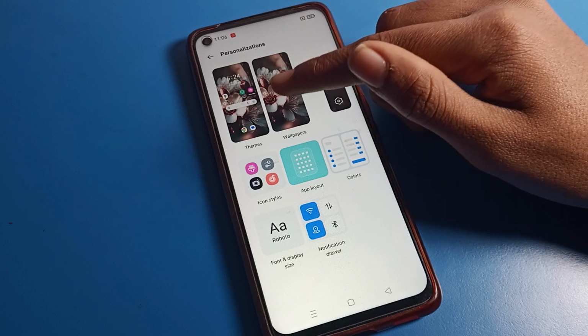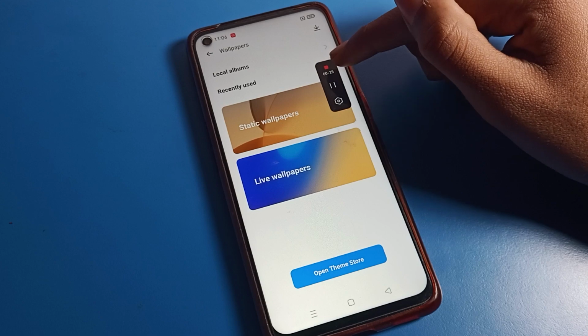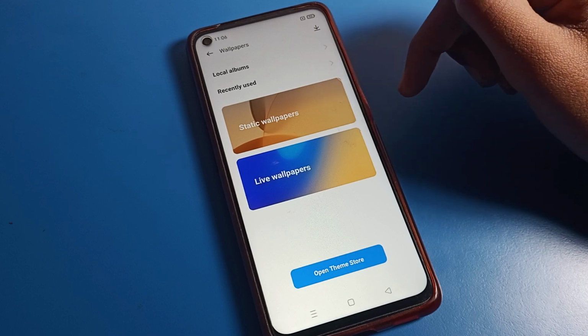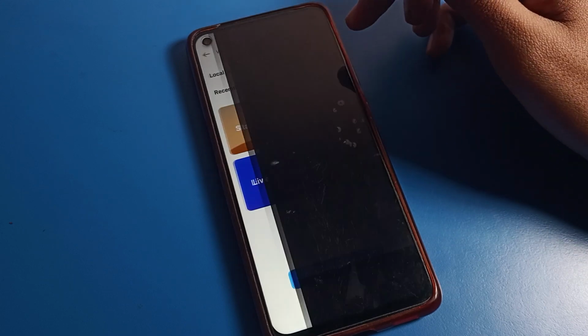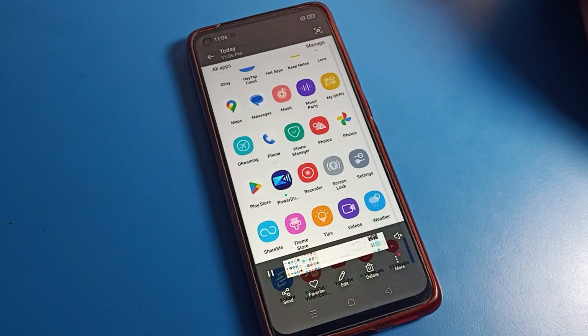And now we will turn it on. Friends, you can see the wallpaper setting will be added here, and we will tap here. Then tap the red option, and the screen recording will be saved. Tap here, tap to view. Now you can check your phone screen recording on your Oppo phone device.